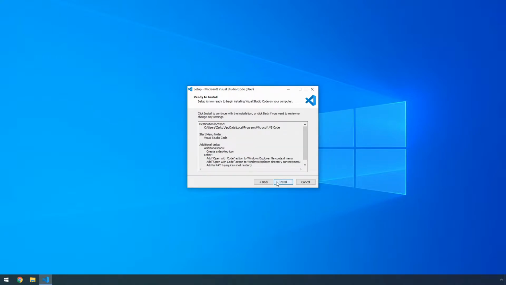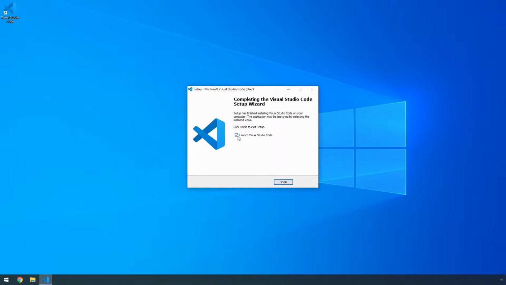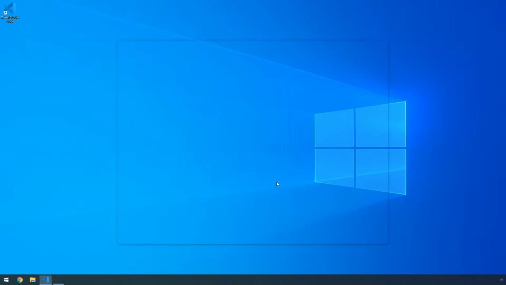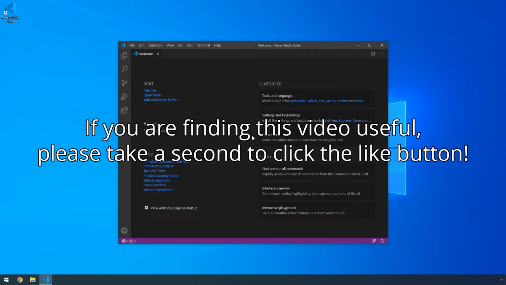Finally, when everything is configured, we are ready to install, so we can proceed with clicking the install button here. And we'll just wait until it finishes. From here, we can just leave this checkbox ticked and we can click finish to finalize the installation process. Now it will just automatically open VS Code for us, so here we are. That's basically it. VS Code is now installed on your Windows machine.